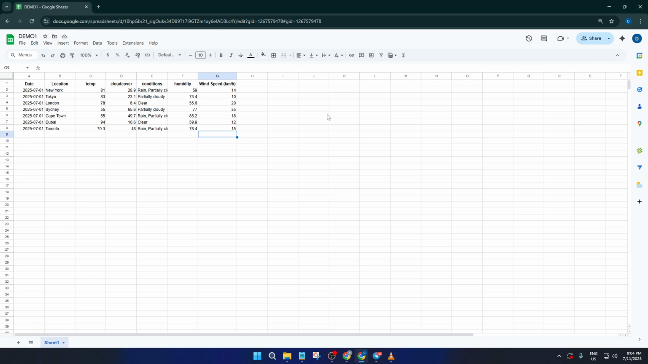Now, if you already have the Weather Stats add-on installed, you can skip right ahead to finding it in your sheet. Over in the top right corner of your spreadsheet, you'll see a little icon. It looks like a cloud with a sun peeking out. That's your Weather Stats shortcut. Click on it and a sidebar will slide in from the right.